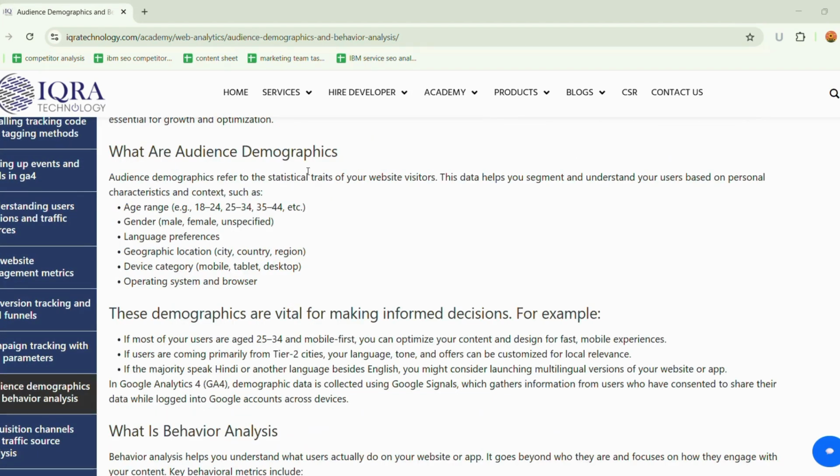What are audience demographics? Demographics refers to the statistical traits of your users. These typically include age range, gender, language preferences, geographic location, device type, laptop, mobile or tablet, operating system and browser. These details are more than just numbers, they guide your direction.